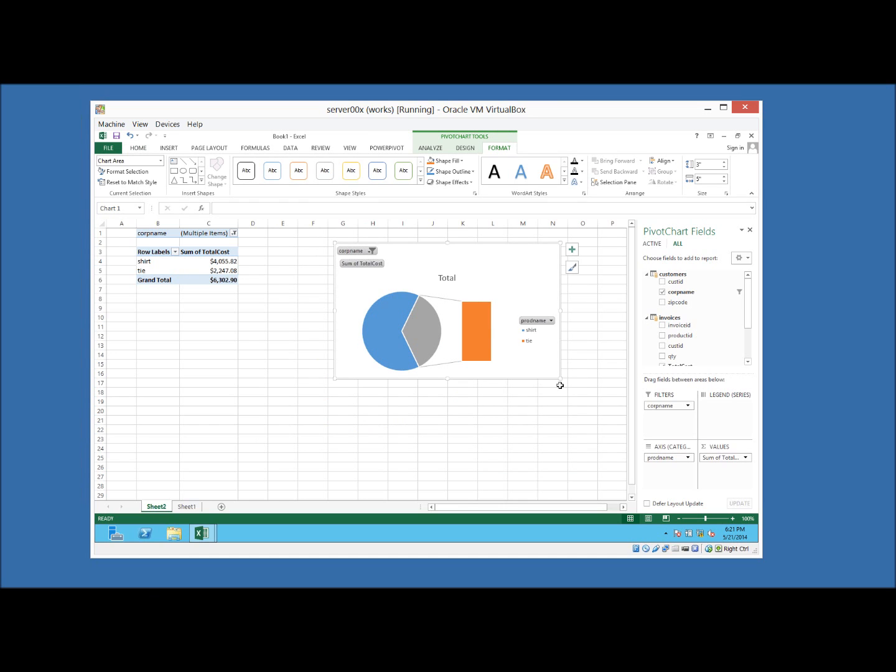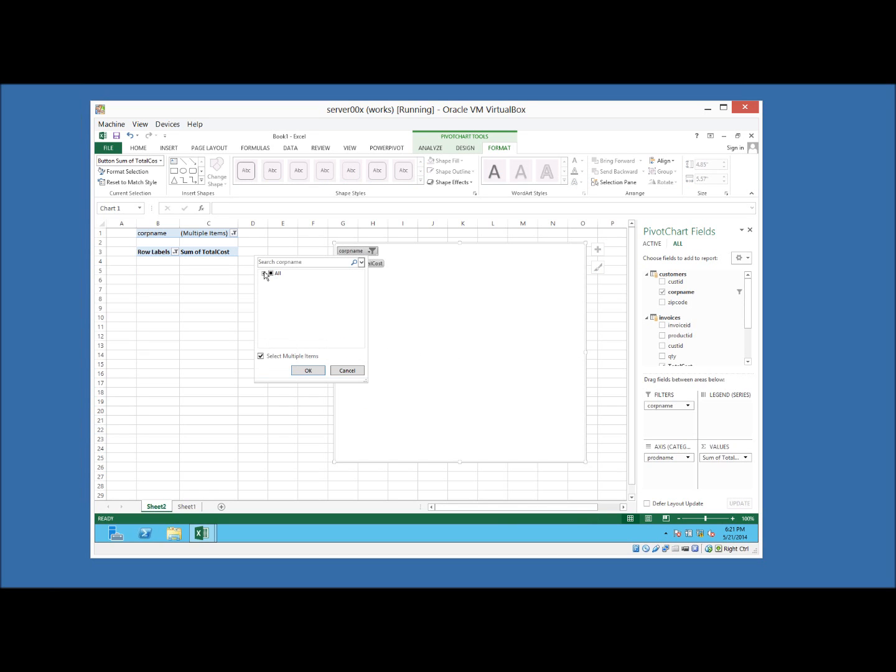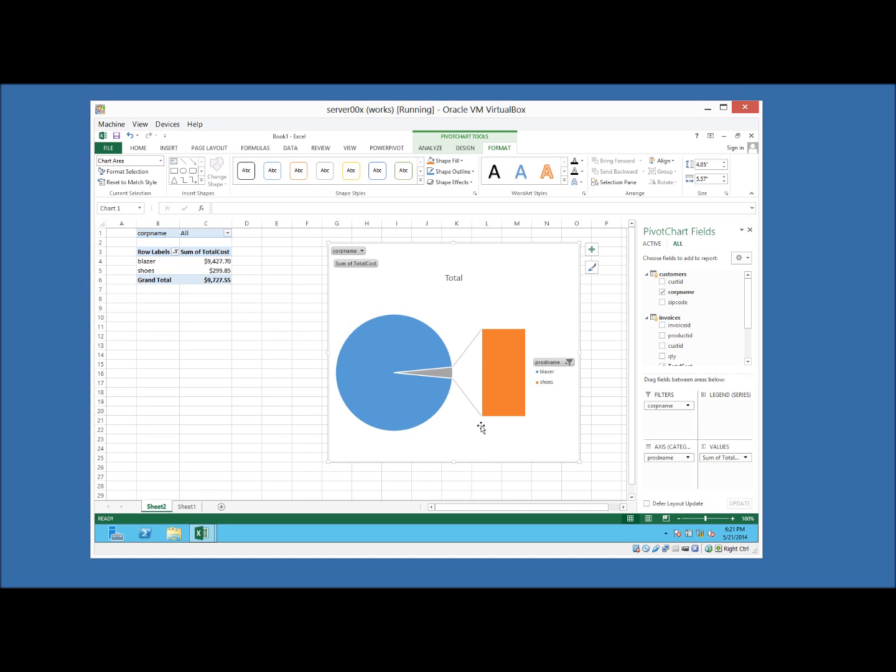Look at that. So I've got my product name filter right here. I can say I just want to find out about blazer and shoes. I want it from all organizations. Okay, here you go. Blazer sold a lot of money, shoes barely. See the breakdown over here? Total cost value of that, and then if I hover over this, it gives me in a pie chart what's going on.